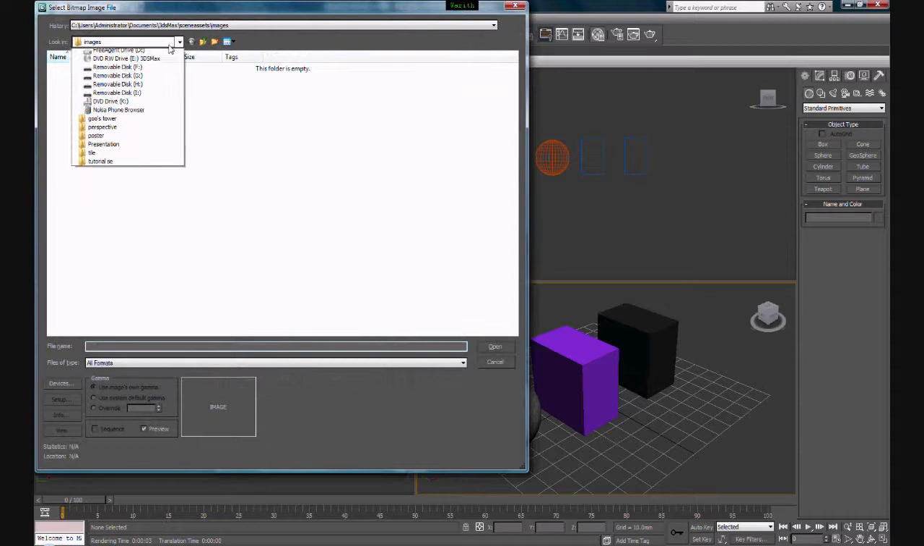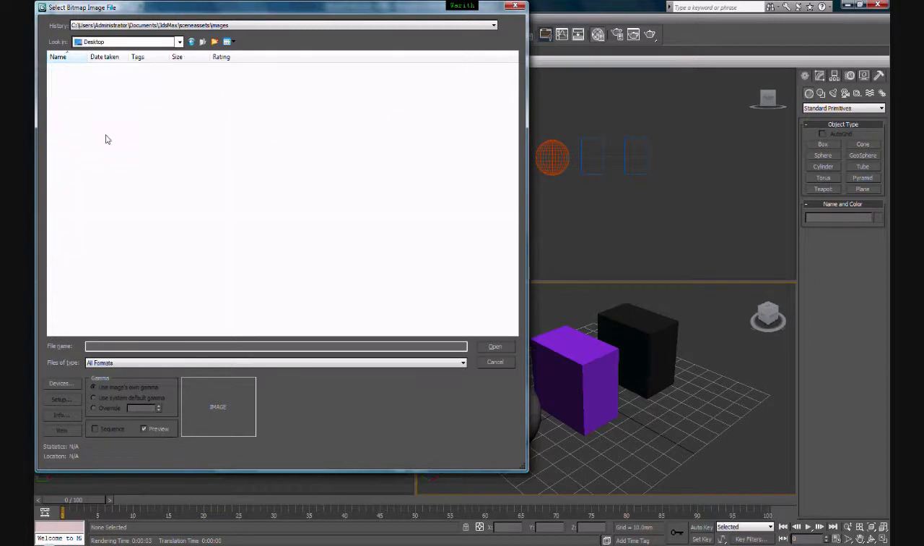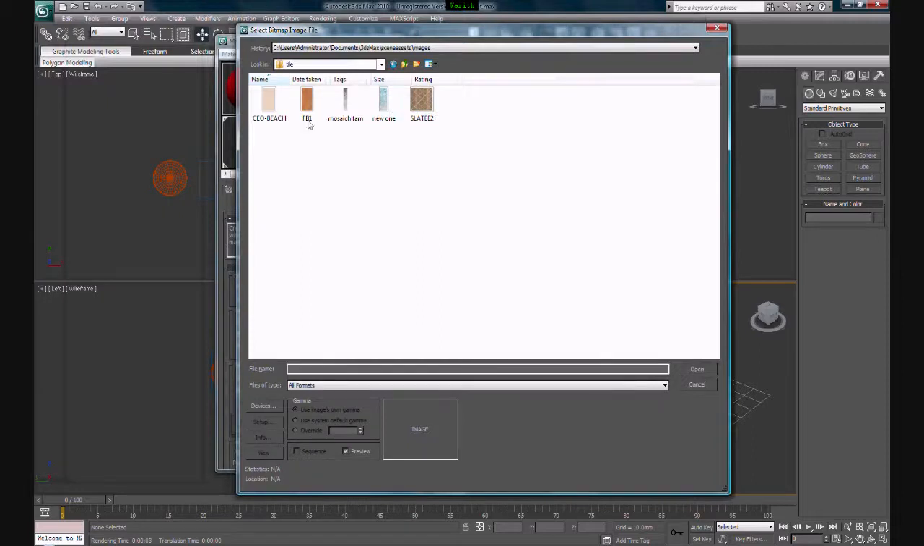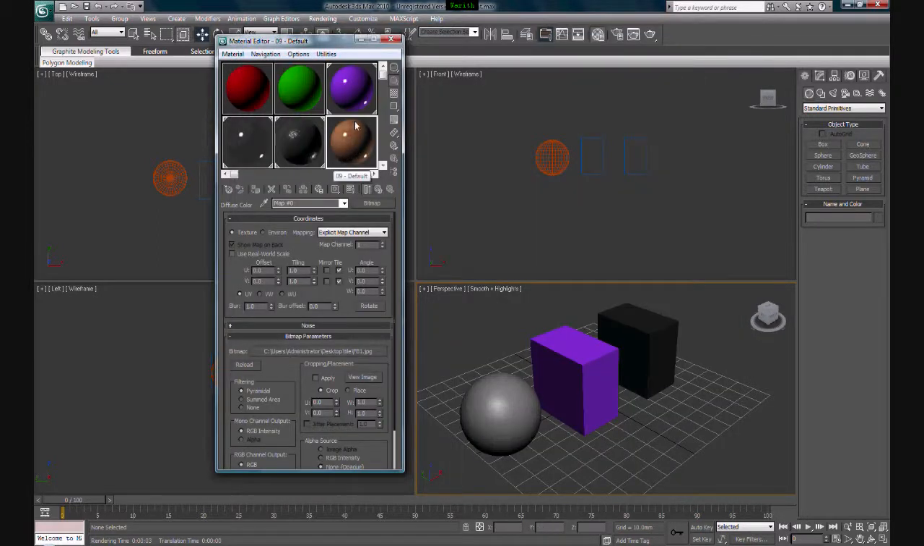So I'm gonna use the JPEG file which I have. It doesn't have to be JPEG. It could be a bitmap or a PSD or any other format, as long as it's a picture image. Let's say I have this option here which I want to use. Say I'm gonna use this one. Click open. You see now the sphere has been applied with the material that you've chosen.